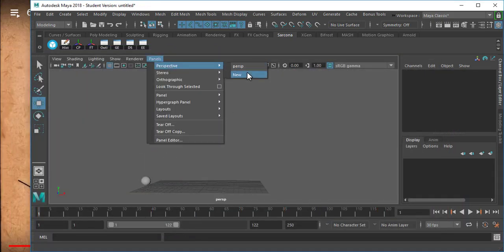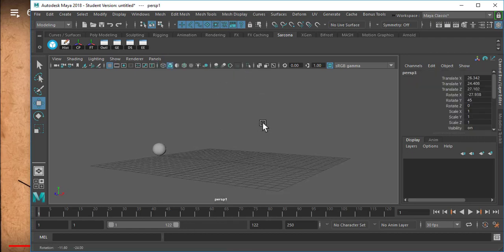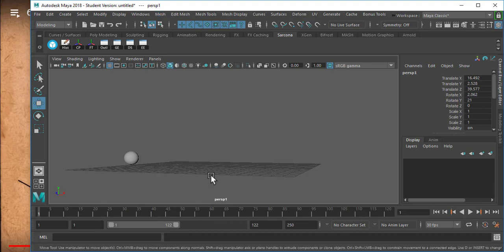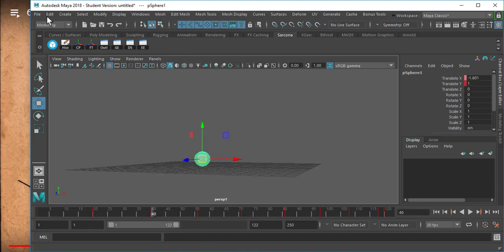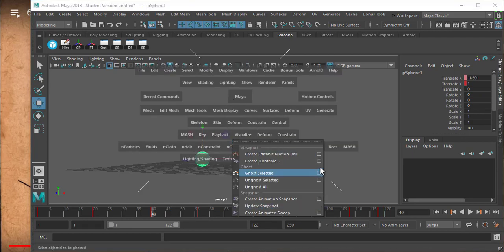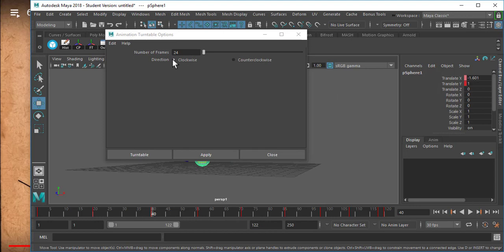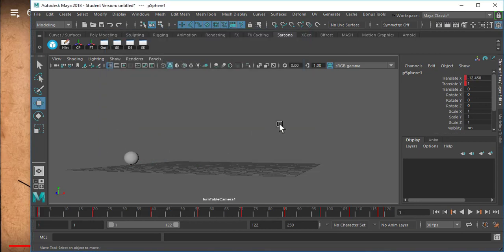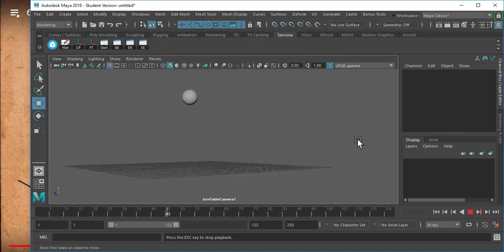I'll also throw in there, if we have a camera, put the ball right here for a second. There we go. And I'm going to go to visualize. I'm going to go to create turntable. And let's say 120 frames. That's how long our animation is. Okay. So now I hit play. You can see my camera spins around.